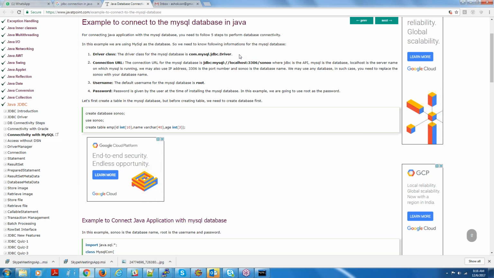Okay. The driver class for the MySQL database is this, and you need to download this jar as the first step. The connection URL for MySQL will look like this: jdbc colon mysql followed by your localhost, and this is the port on which MySQL runs. In MySQL, you need to create a database first, and inside the database you will have the projects.